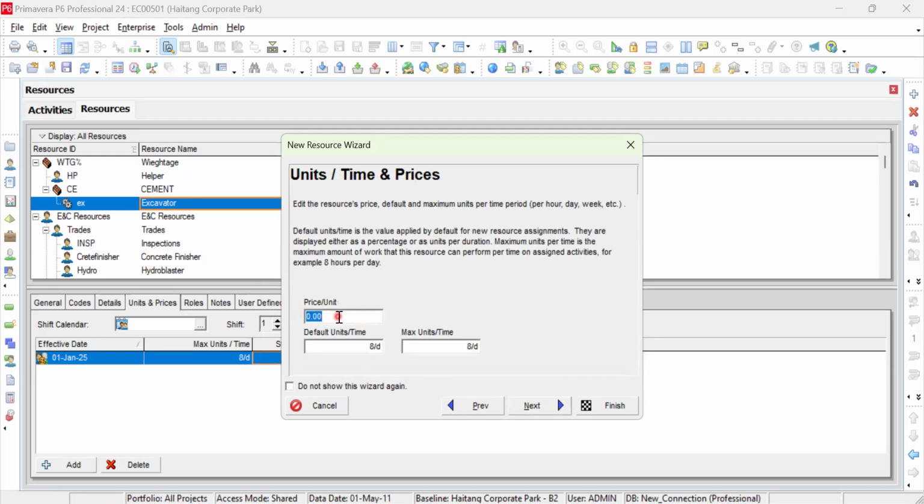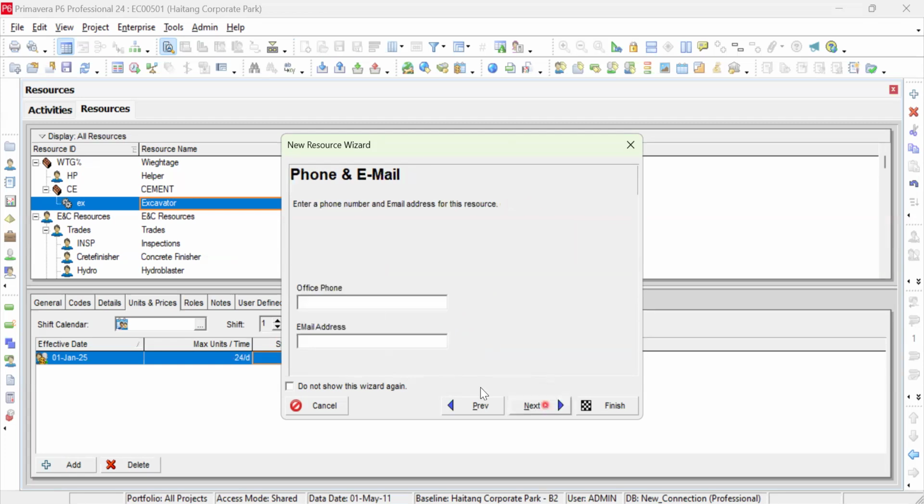Let's assume the price for excavator is 20 dirham. And then I need it for like 3 hours or 4 hours per day. And the maximum unit I will use is 3 excavators. So it is 3 multiplied by 8. It's 24 excavator per day. And then I will press next.